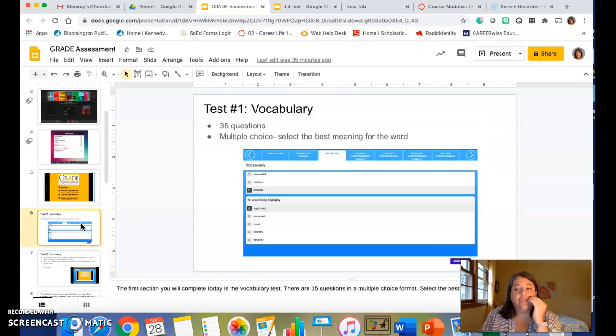All right, so the vocabulary quiz has 35 questions. They are multiple choice, and you're going to select the best meaning for the word. It gives you a word in a sentence, and then you're going to select that best meaning right there. There are 35 questions. Please do not just click through, because then I don't know what you really need to work on. I need you to take your time to read and think and answer the best you can. Okay?